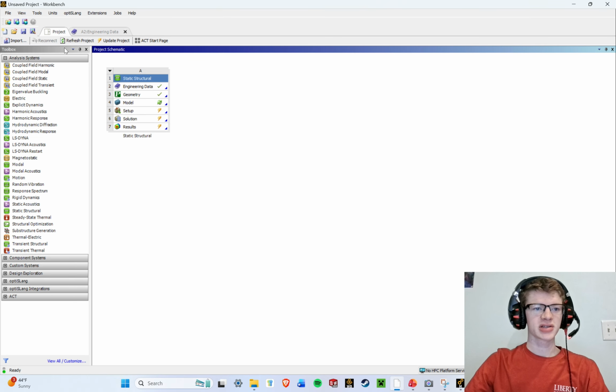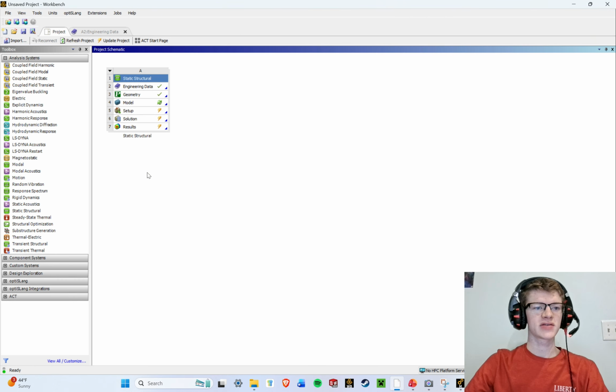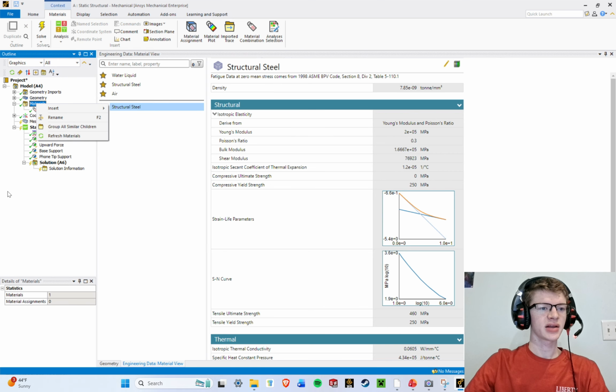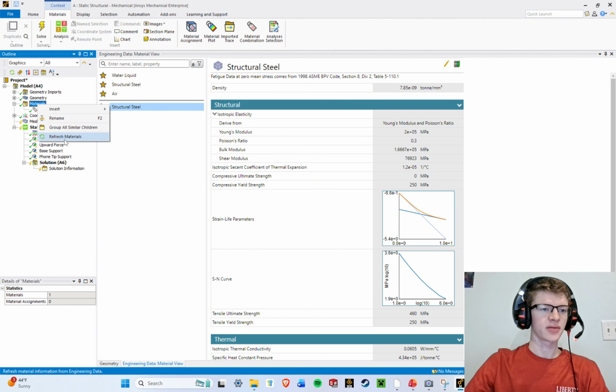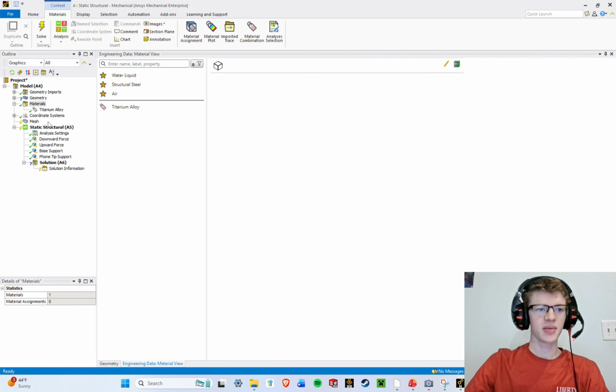That's because Workbench has not yet communicated this to mechanical. There are 3, maybe more, ways to update the project when this happens. 2 of them are right here: refresh project and update project. And the third one is to right-click the big tree item, not this one, but this one, and then click refresh. If you select refresh right here, you're going to see that clear up, and now materials is titanium alloy.